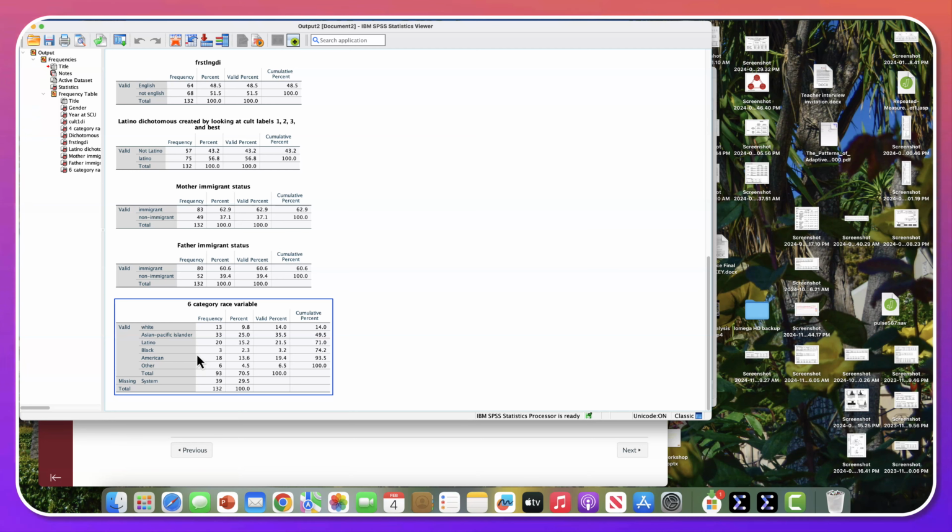and then here's a 6-category race variable. Again, not super useful because there's categories with really small numbers, but if you wanted to describe the ethnic breakdown of your sample a little bit, you could talk about this if you wanted to. So that's how you would find the data to describe your sample for the IAT study.